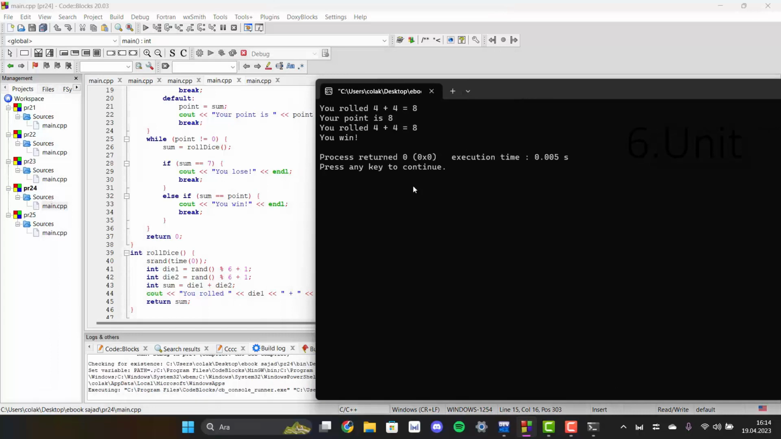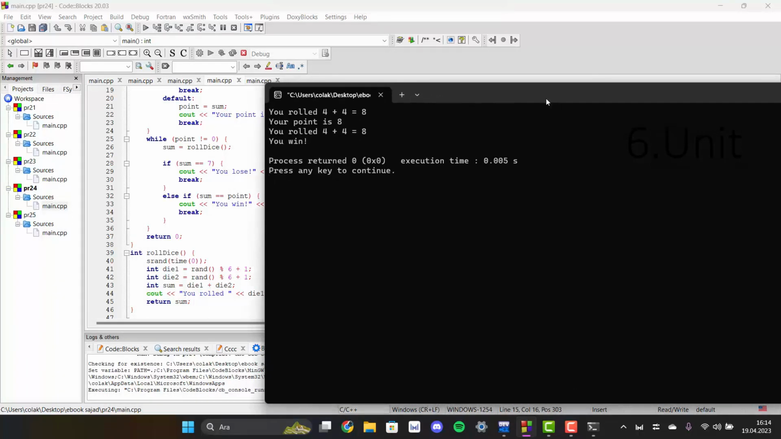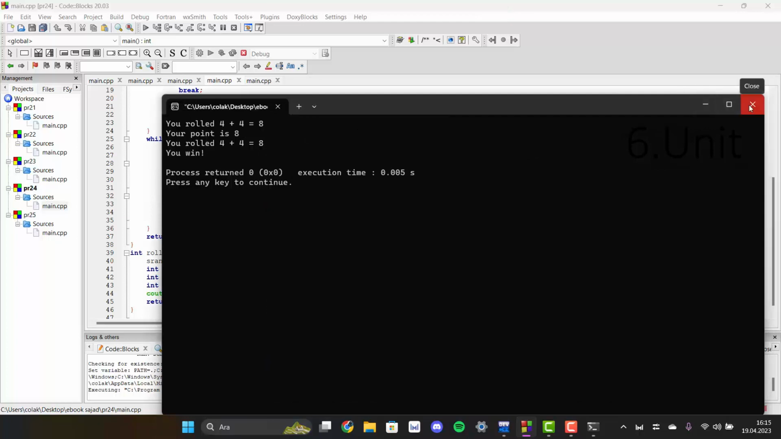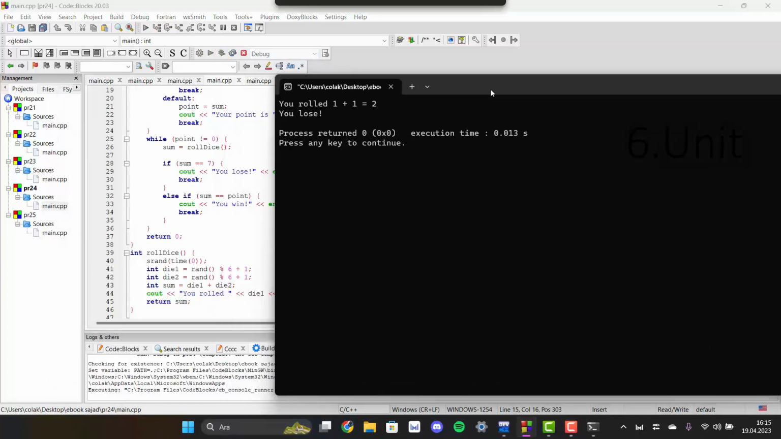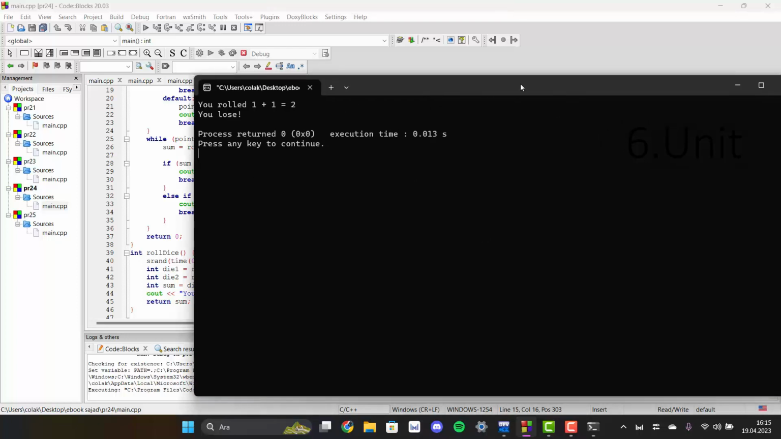Now, you roll 4 plus 4 and the other rolls 4 plus 4 is 8 and 8 is equal, so you win. Then again, oh, the other is not here, but your roll is 1 plus 1 is 2. If 2, you lose.